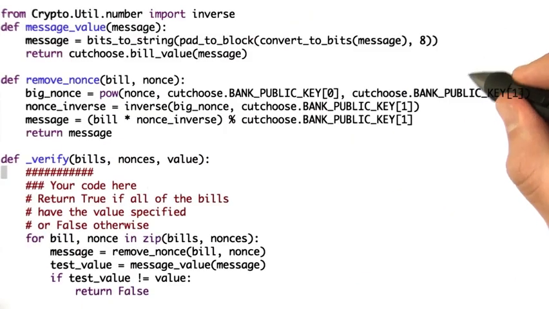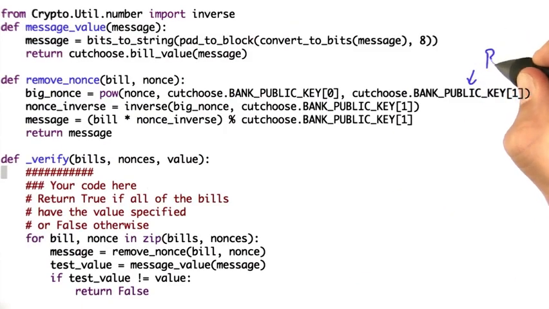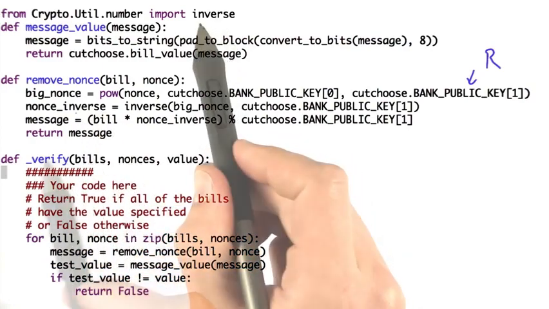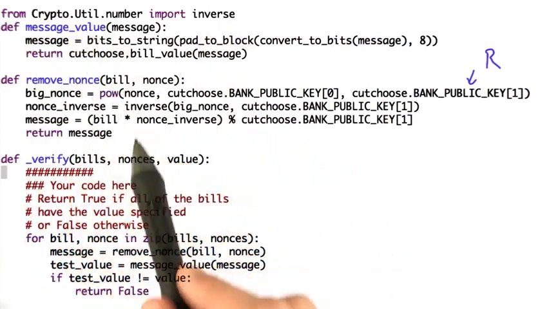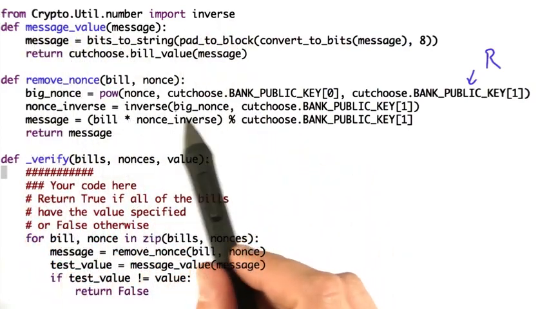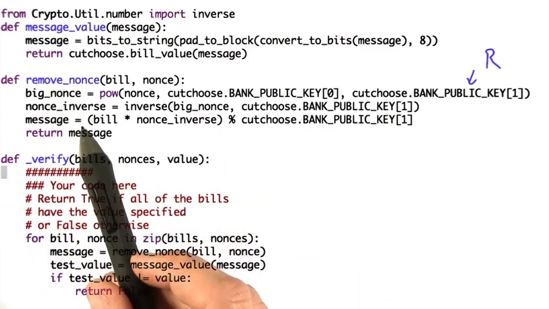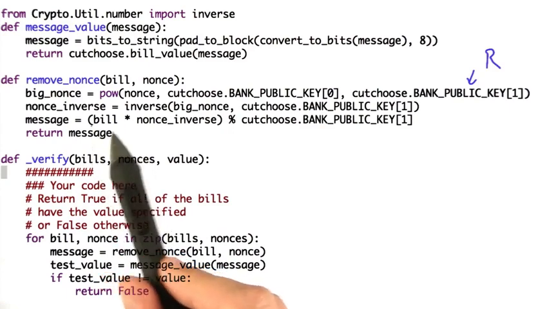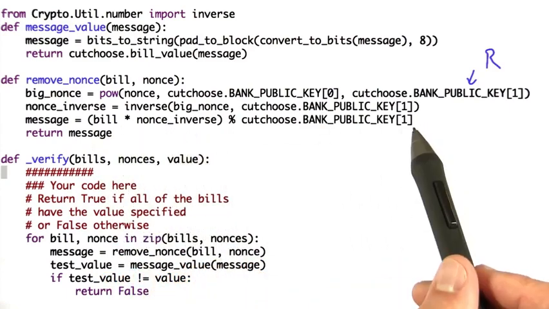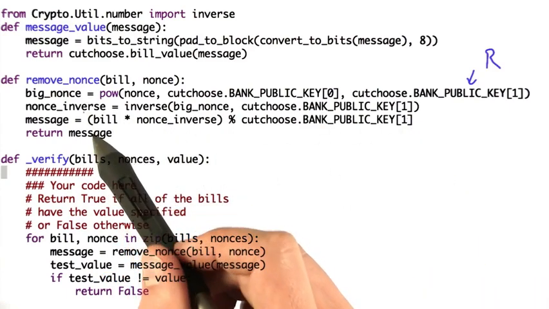And here is my solution. In this first step, we calculate what I called capital R, the big nonce. We use the inverse function from the PyCrypto library to calculate the inverse of our big nonce, modulus our n value. We can then remove the nonce from our bill by multiplying the bill times the nonce inverse, again modulus n, and returning.